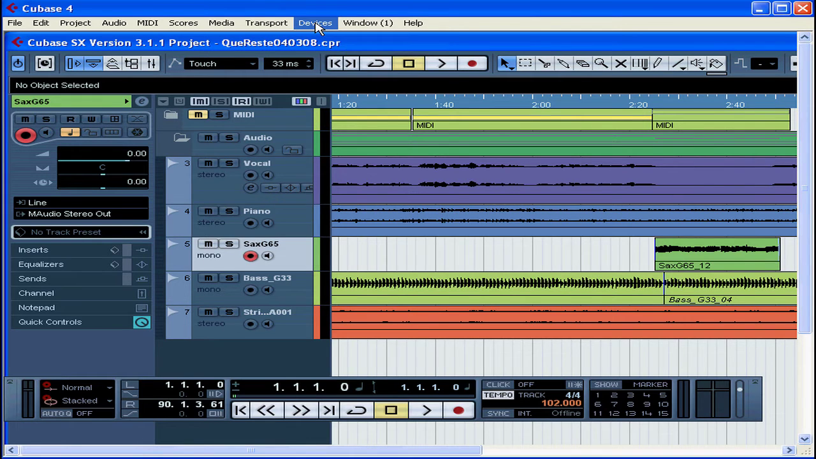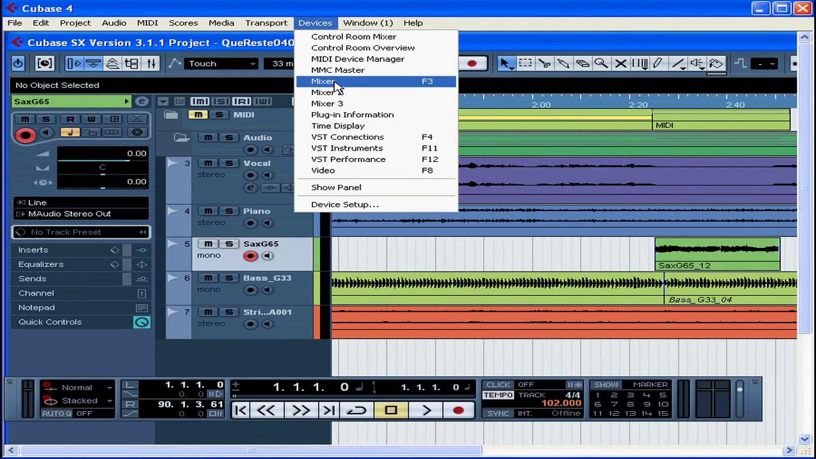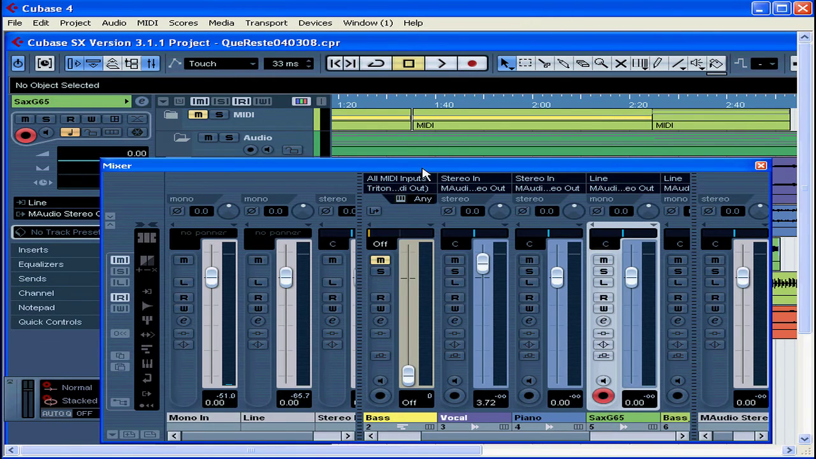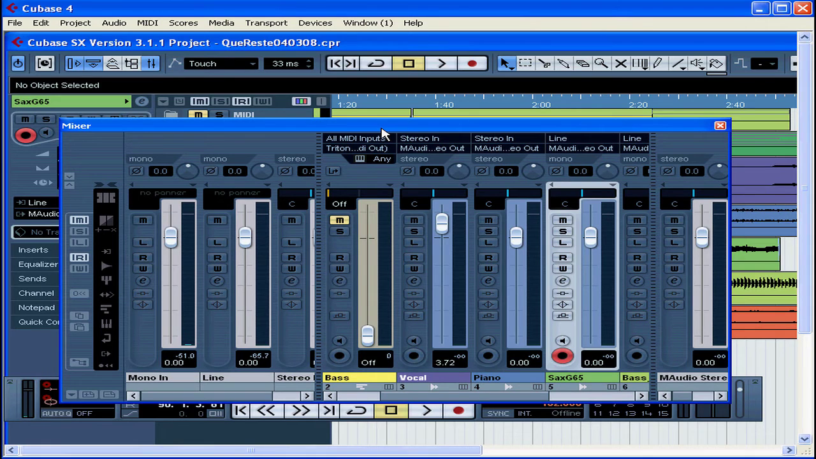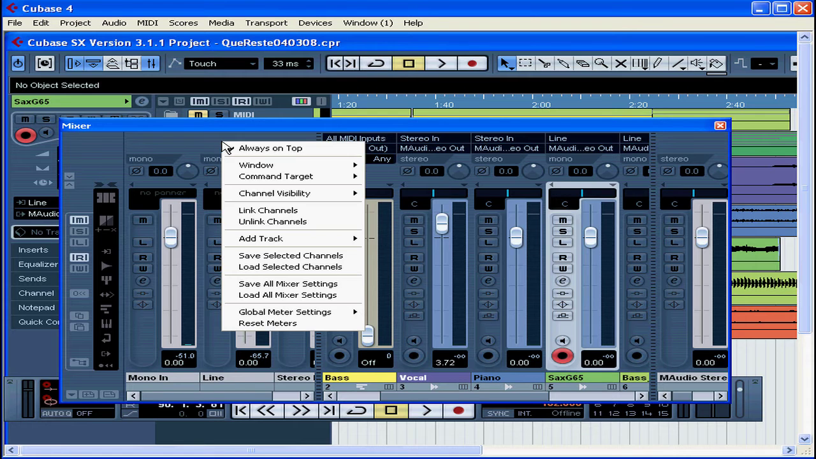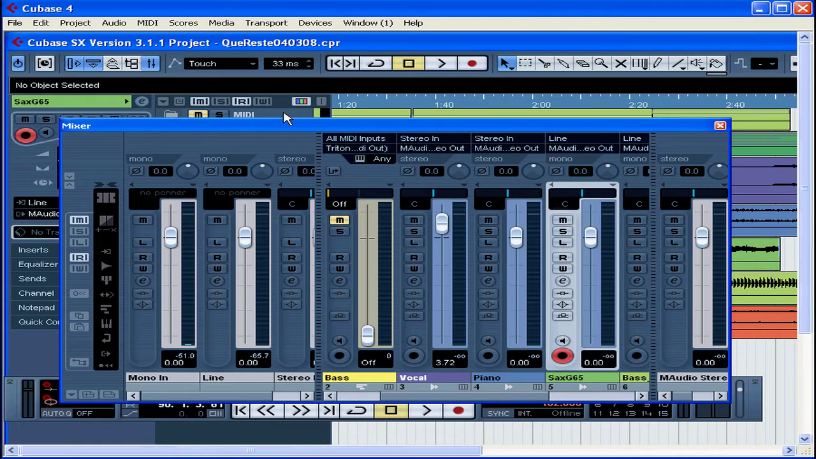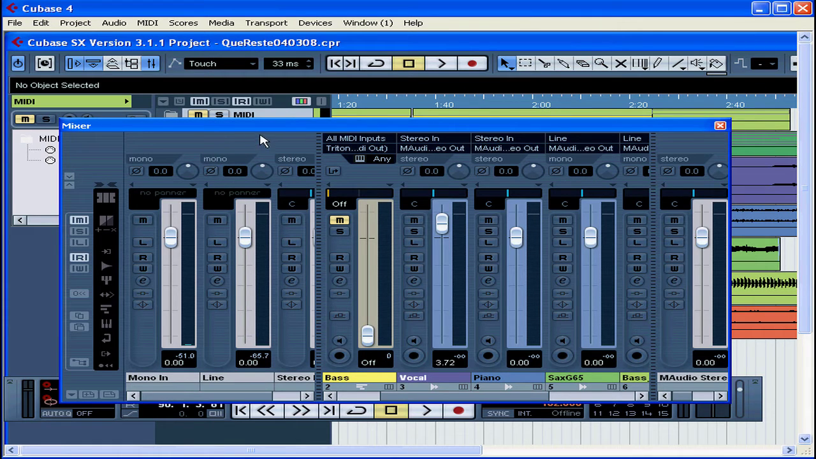Open the mixer by selecting Devices, Mixer. The shortcut is F3. And the mixer window opens. The mixer looks just like a traditional analog mixing console. It's very convenient to have all the mixing channel controls for each track next to each other once you've finished recording and editing. Right-click on the gray area and select Always on Top. This will make sure that the mixer doesn't disappear when you click outside of it into the main Cubase interface again.